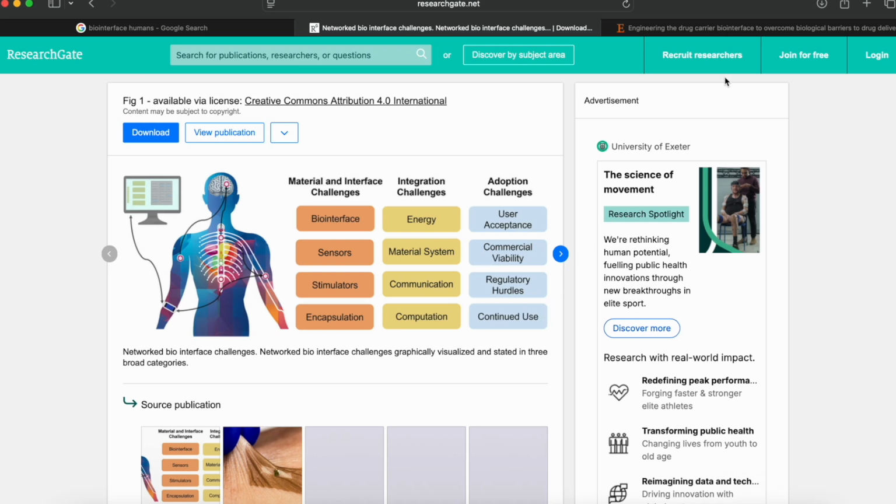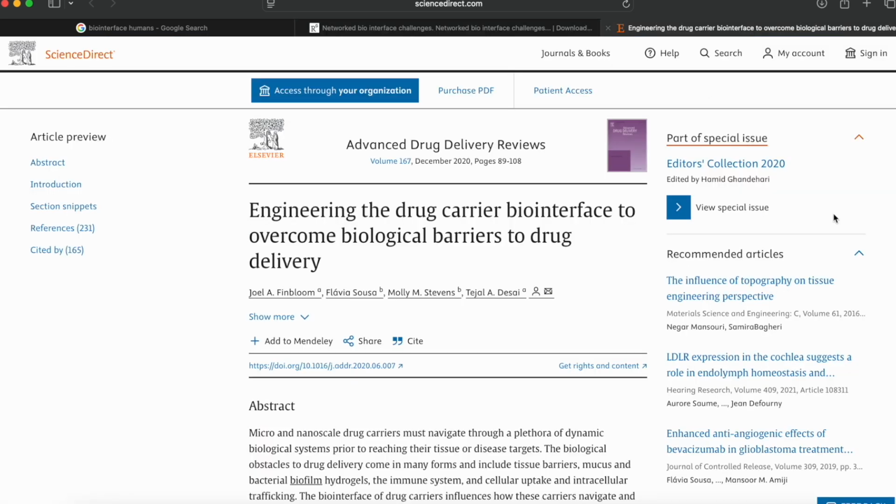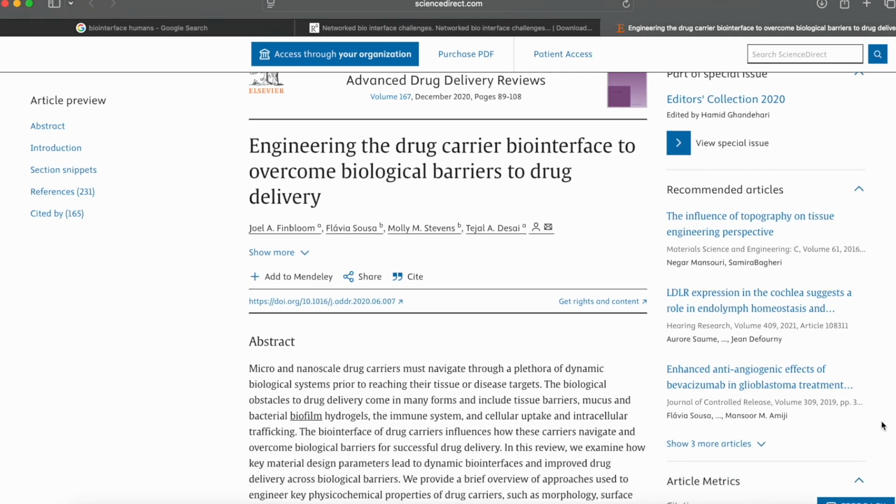Let's go over here to ScienceDirect, and we're going to read. Engineering the drug carrier biointerface to overcome biological barriers to drug delivery. When we search biointerface humans on Google, the first thing that it says is that it's being used for drug delivery.